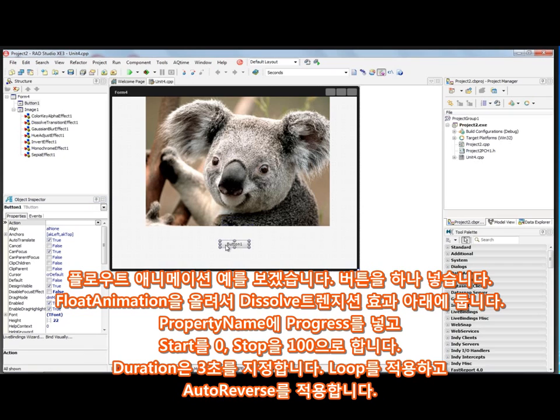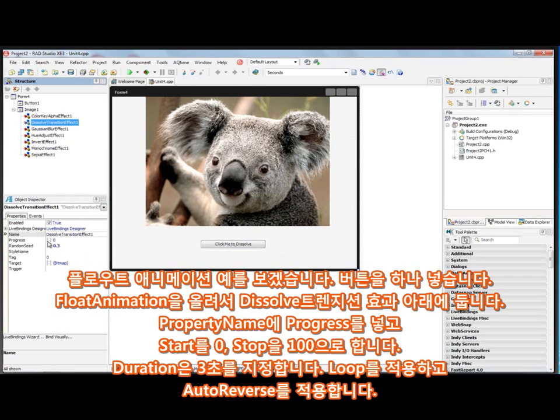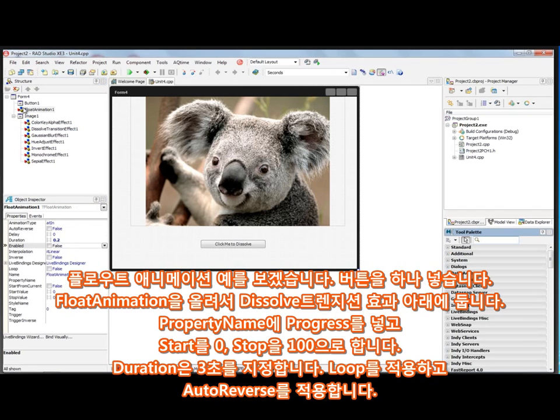Let's put a button down, set this title to click me to dissolve. Dissolve transition has this progress property, and we'll put a float animation. We'll put that float animation on the dissolve. And the property we want to set is the progress, and we'll start and go from 0 to 100. We'll do that over 3 seconds. And we will loop it and do an auto reverse.